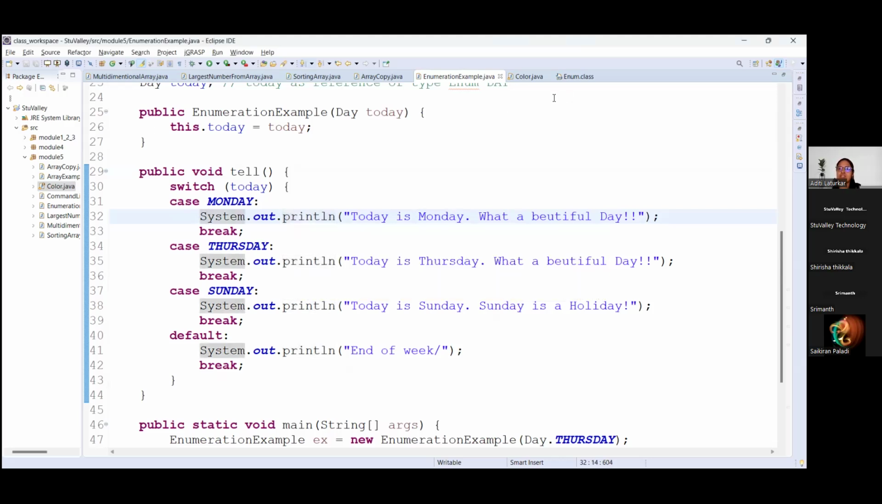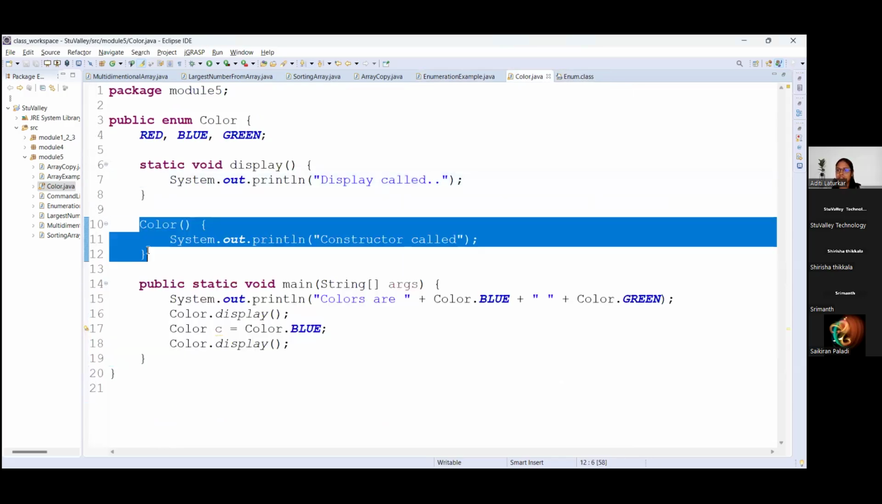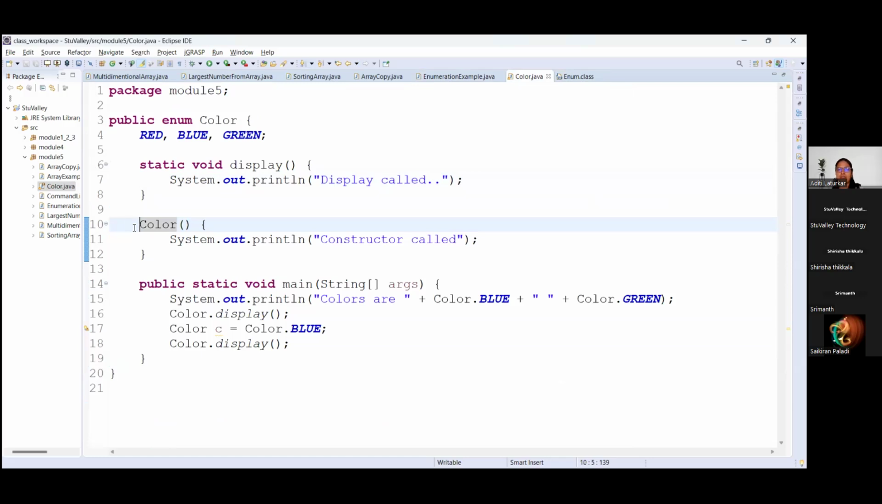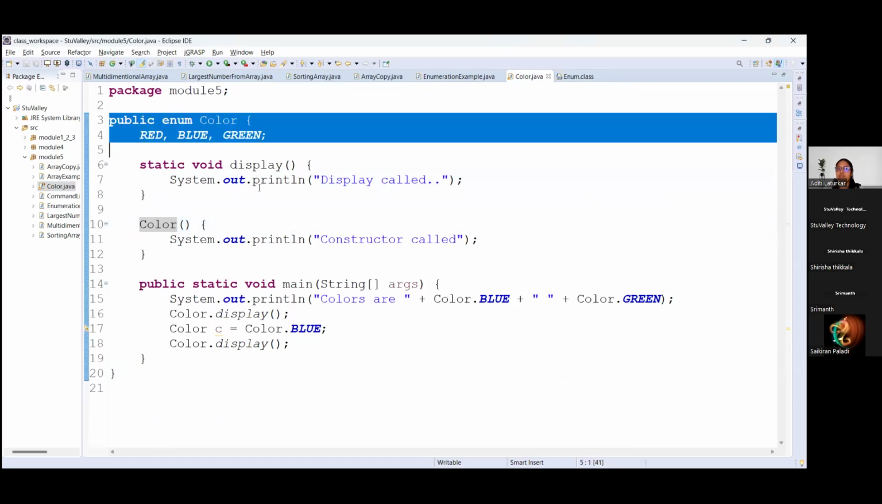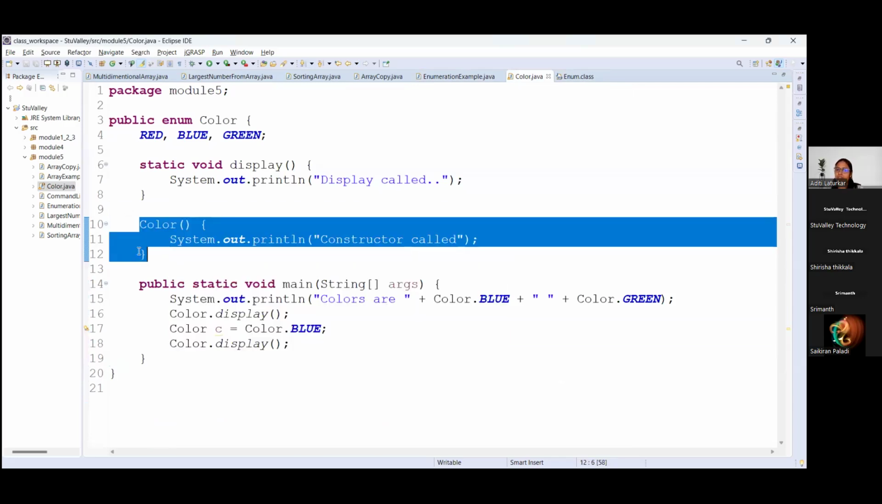It has restrictions also when using the enum, because as we have seen here, we cannot create public constructors. The constructor can be private or default. So you cannot call this constructor from other packages. So again, an accessibility problem will be there. Okay, clear?